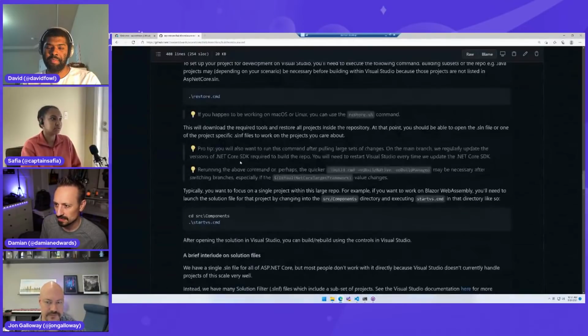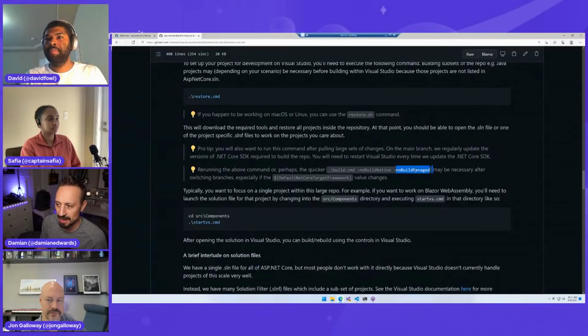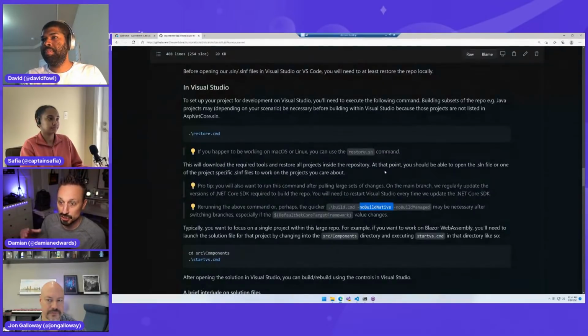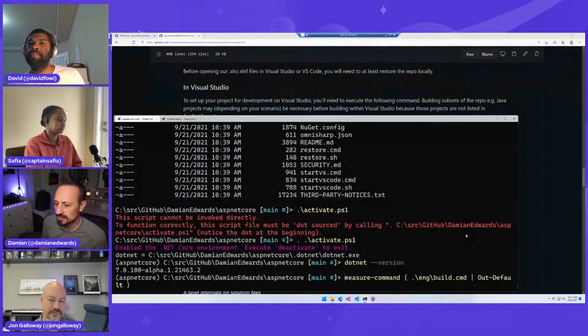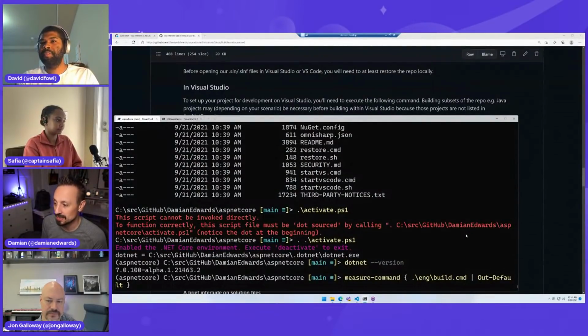Yeah, let's find out. So here's an example. Build, no build native, no build managed may be necessary after switching branches. So it does take some arguments that you can give it to constrain what gets built. And I'm pretty sure that by default, it doesn't try and build Java, for example, because I don't have the JDK installed on this machine. So I'm going to just attempt to do this. And I'm going to pass no restore because I've already restored. And we'll see what happens.